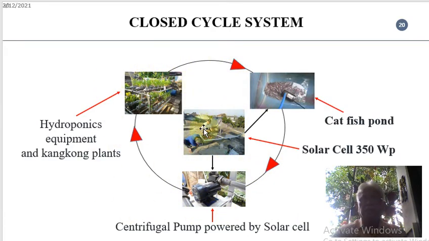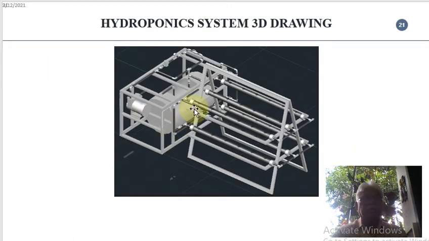This is the solar cell. The power is 350 watt peak. This is the 3D drawing of the catfish pond. This is the PVC pipes.